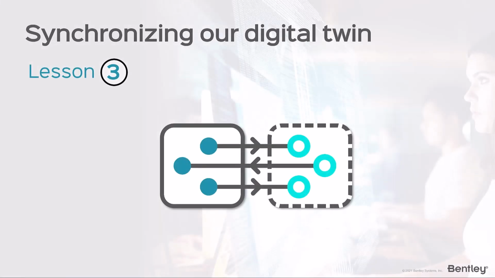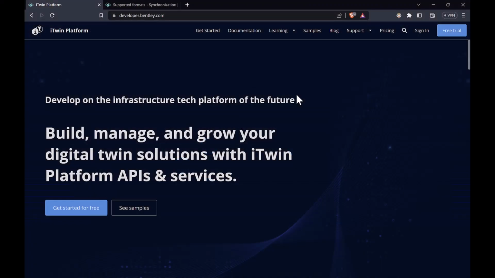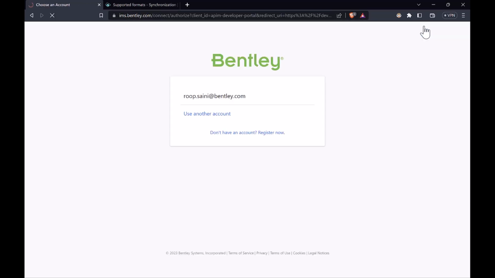So how do we bring our design data into the iTwin platform? It all starts at developer.bentley.com. You would head over to the sign-in on the top right. And if you don't have an account with Bentley, you would create one. In my case, I'm just going to log into my account.